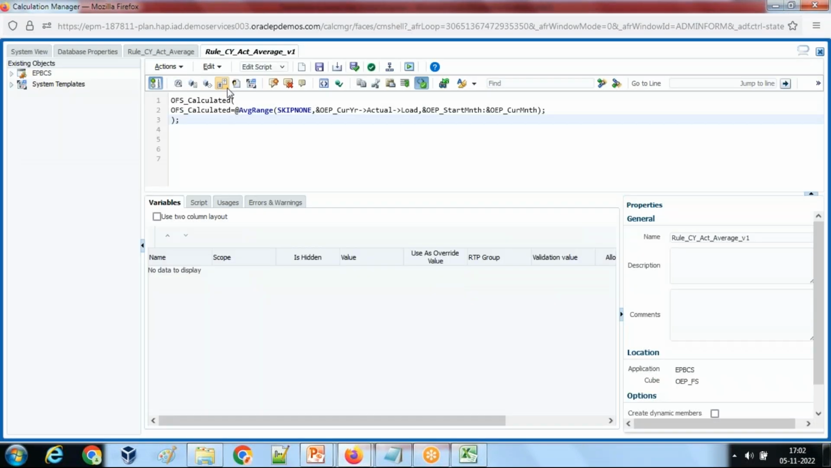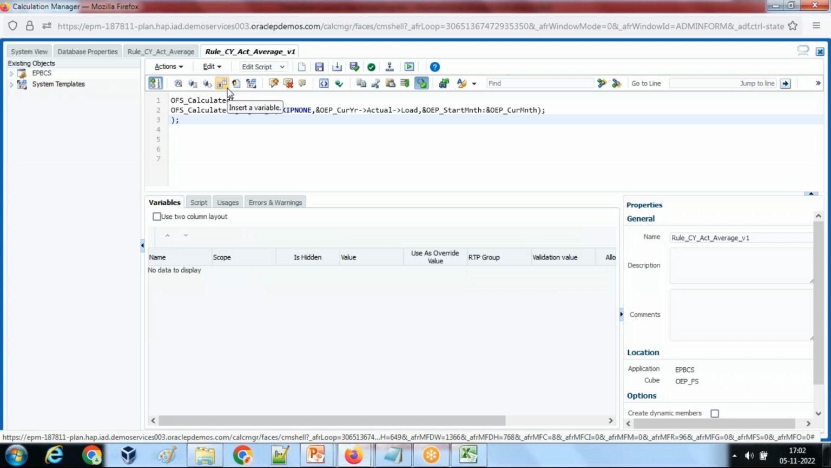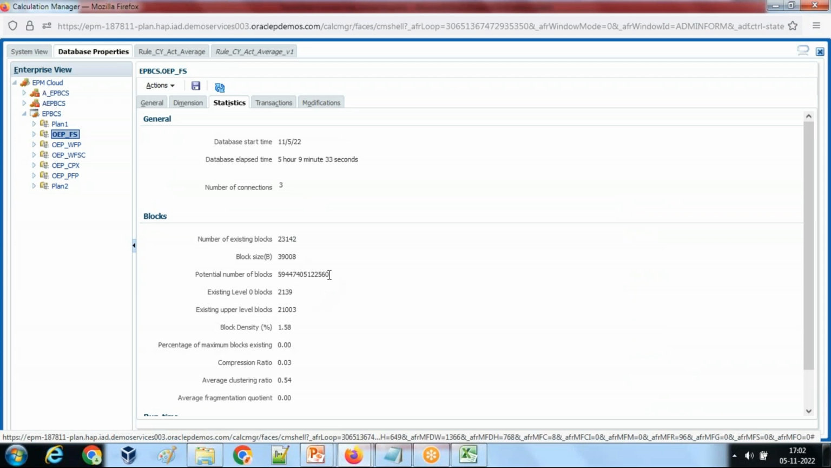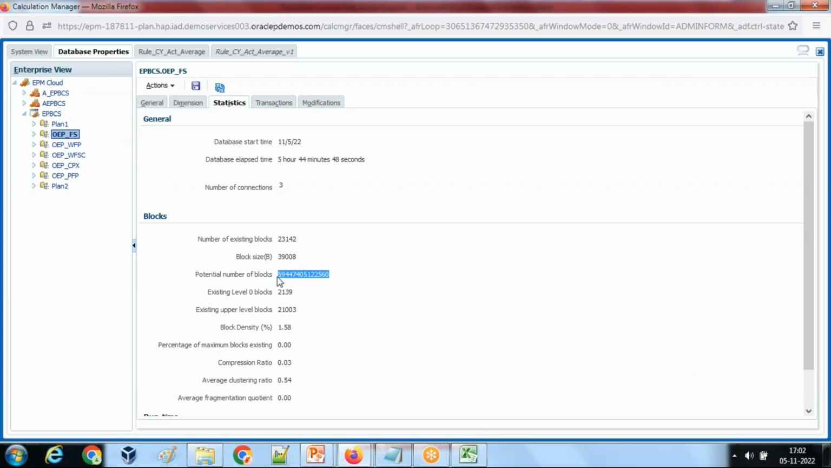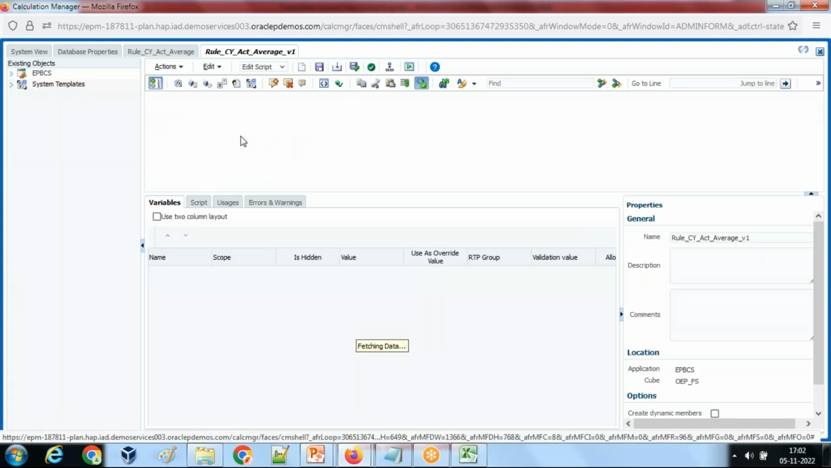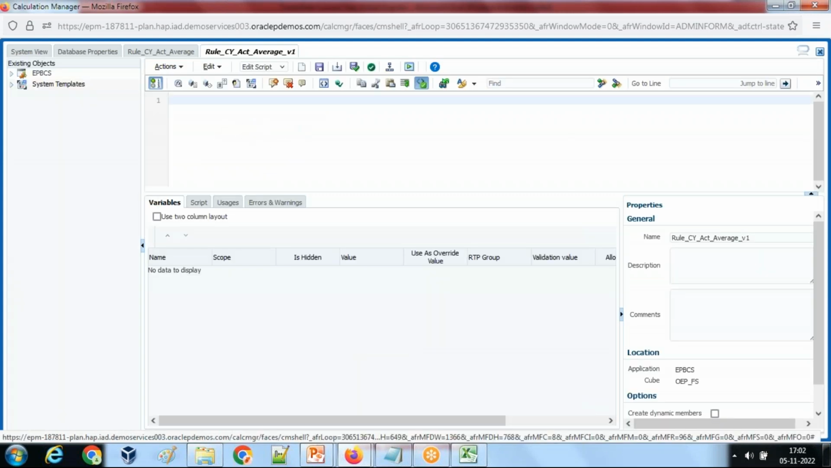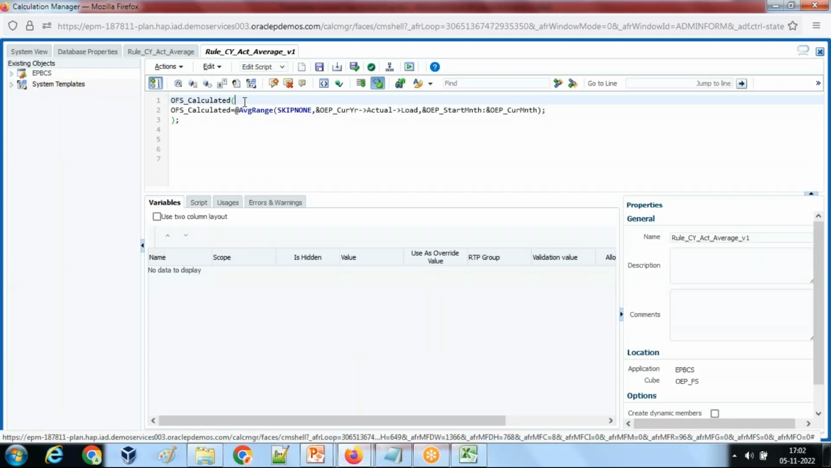Validation is passed. But if I run the rule right now, it will take a lot of time because it's very complex. The cube is so huge. Look at the potential number of blocks. I have a huge potential number of blocks, isn't it? It will take a lot of time. So the good idea is to put this within a fixed expression. So I apply multiple fixed expressions.